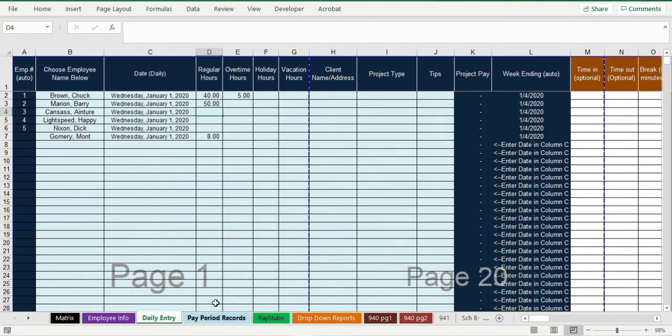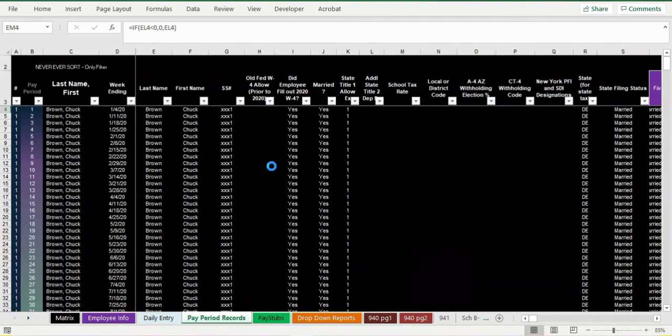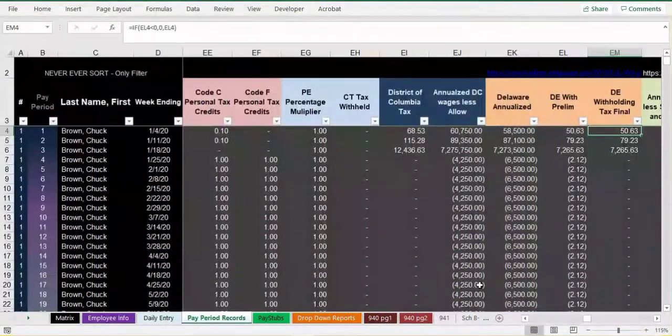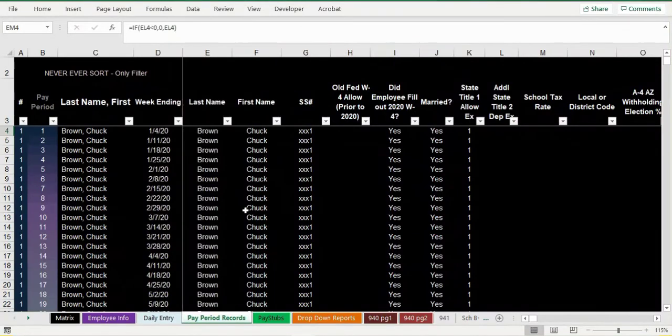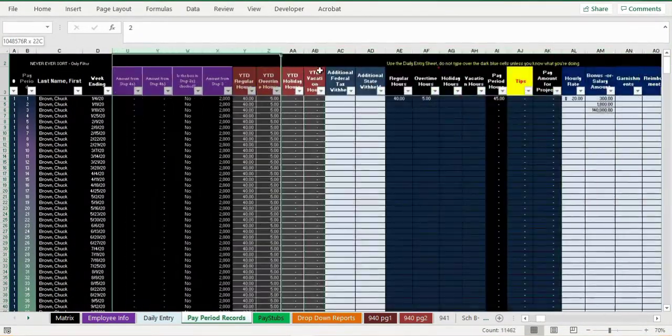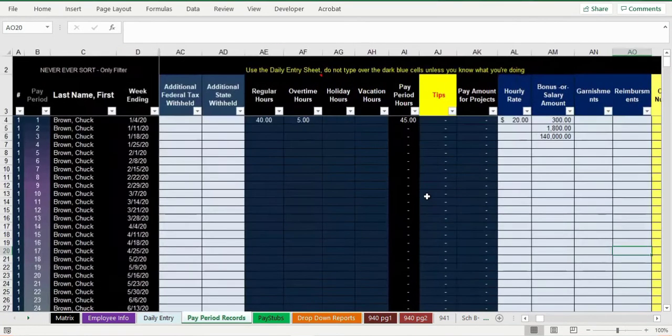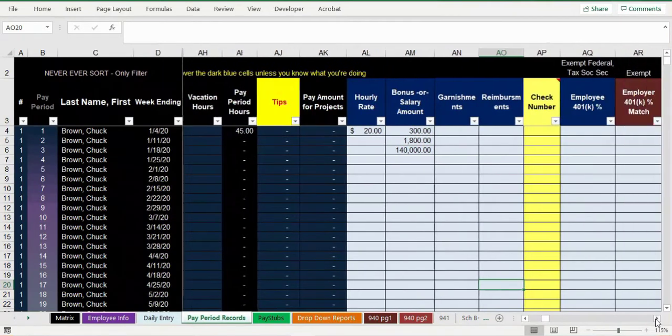You put hours in for people, and then you can go and update all their information for the current pay period. There's hundreds and hundreds of columns of formulas for all types of different states and all types of different payroll scenarios. But what you're able to do in this file is hide everything that you don't want and just enter in all the information you care about and only look at that.